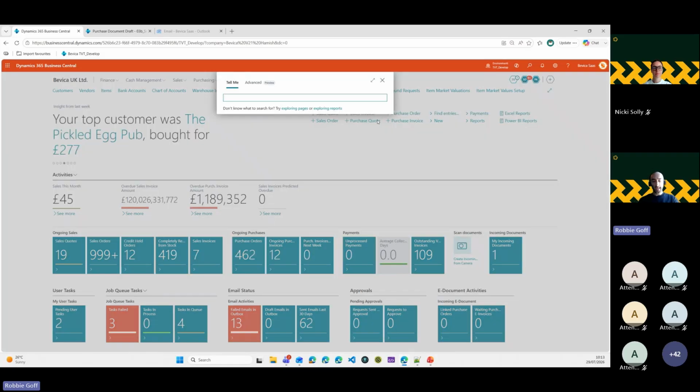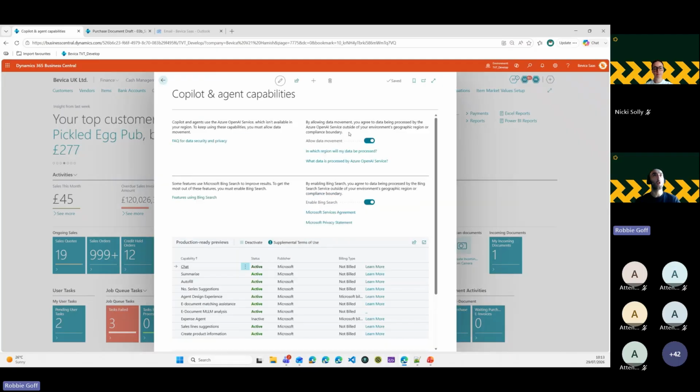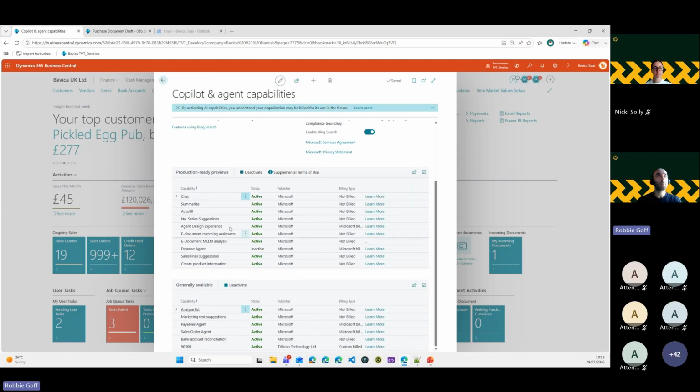So the first place to go to enable this, and you might not even have to do this, is the Copilot and agent capabilities list. If you've come to some of these webinars already, you should be fairly familiar with this. This is your one-stop shop for activating all of your essentially AI functionality, or a lot of the AI functionality in BC. So it's split into 2 sections, which I find weirdly annoying. I wish they'd just put it into one: your production ready preview group and then a generally available group. And you'll find the payables agent in this bottom section in the generally available bit.